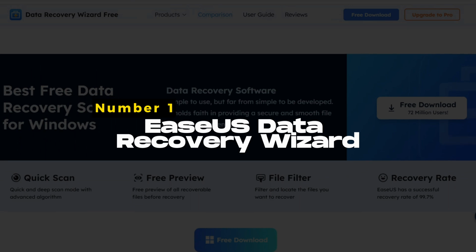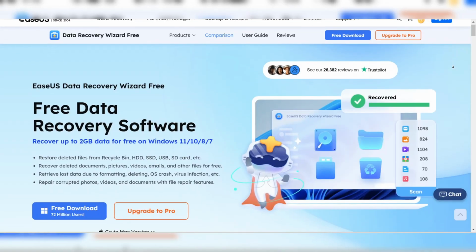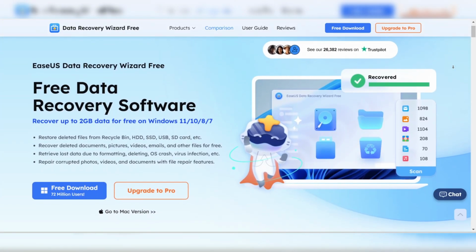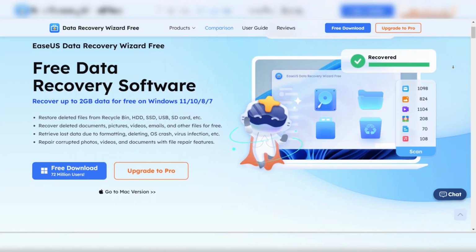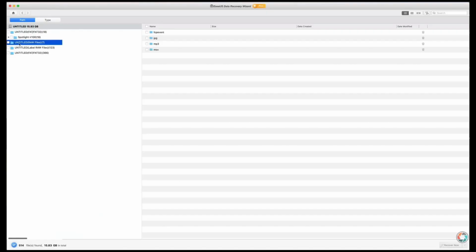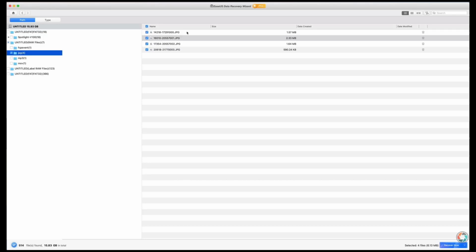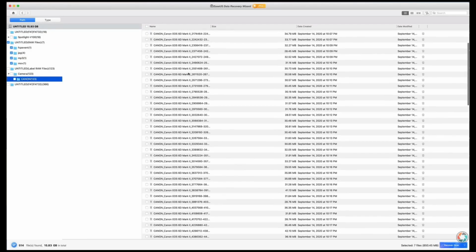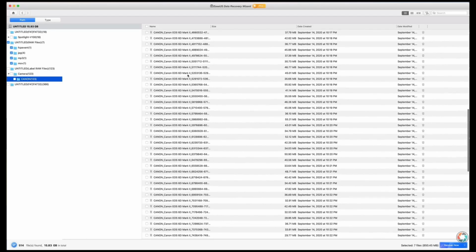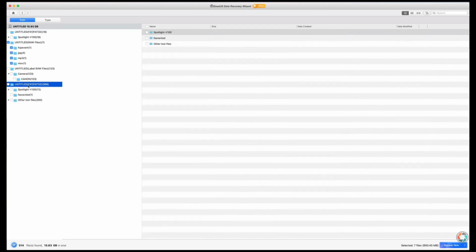Number 1. EaseUS Data Recovery Wizard. Topping the list is the highly acclaimed EaseUS Data Recovery Wizard, a powerhouse in the world of data recovery. EaseUS supports recovery from a wide range of storage devices, including hard drives, SSDs, USB drives, memory cards, and even lost partitions. It can recover over 1,000 file types, ranging from photos and videos to documents and emails.